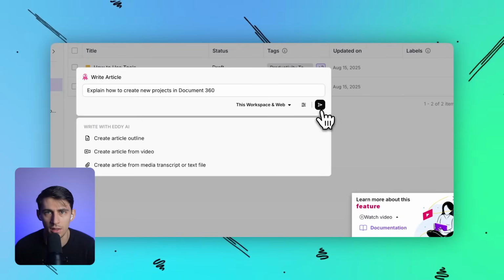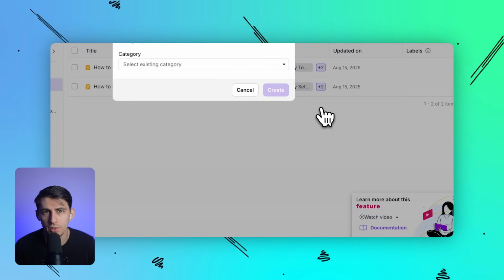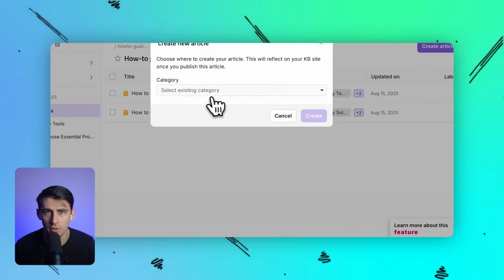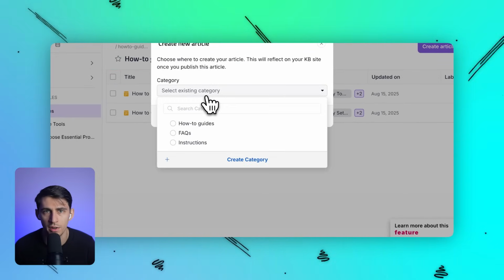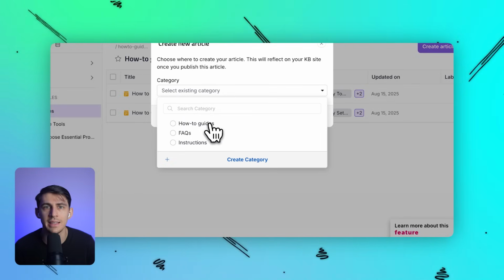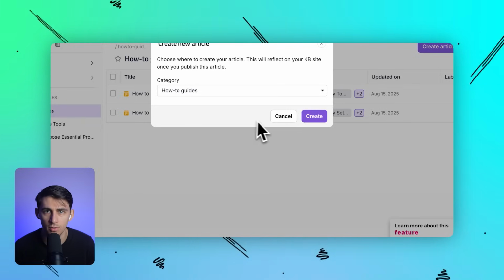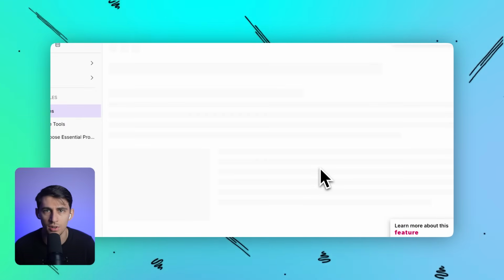In the write article dialog, we're going to click submit icon to proceed. Seems like it's not all there. We also need to define the category for the article so the system knows where to store generated content. Let's select the How to Guides radio button from the list of available categories and then click create. The AI writing agent starts writing right away.